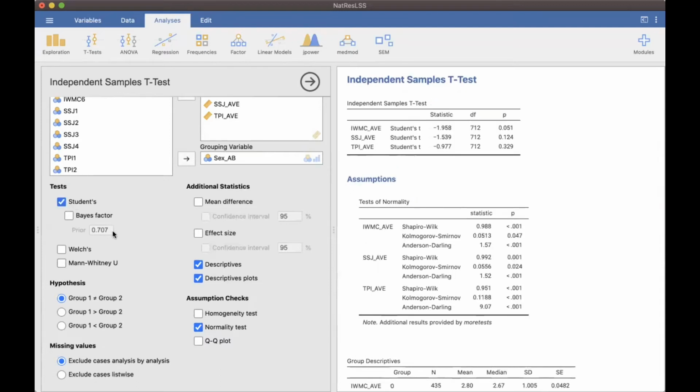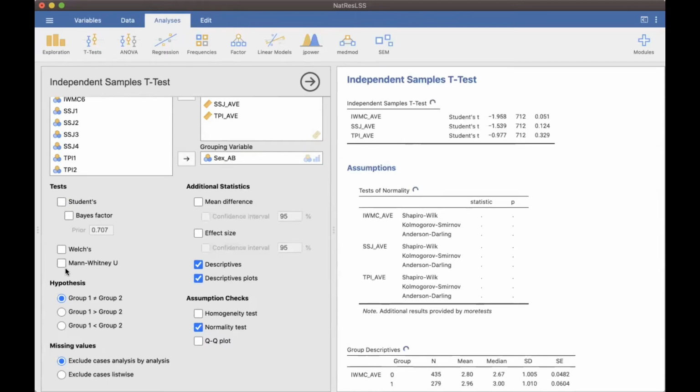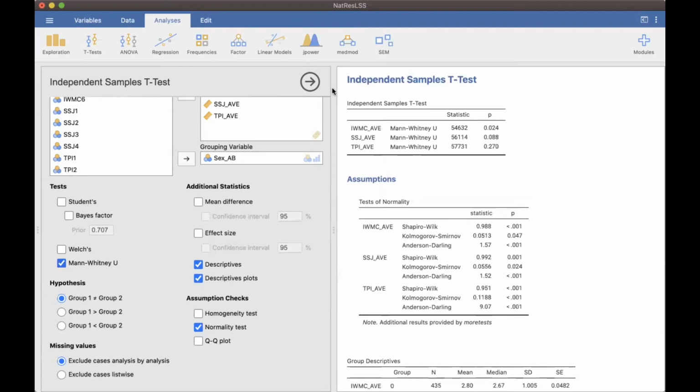So, ito, nakalagay yan, student t-test, yun ang automatic. But you can actually change this to a non-parametric version and that is Mann Whitney U. So makita nyo nagbago na yung statistic niya, naging Mann Whitney U niya, no?